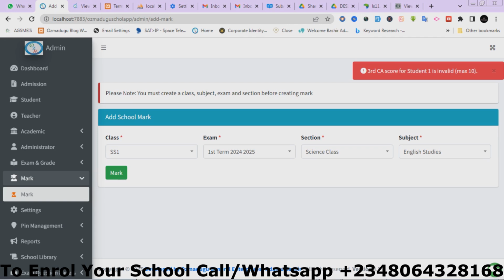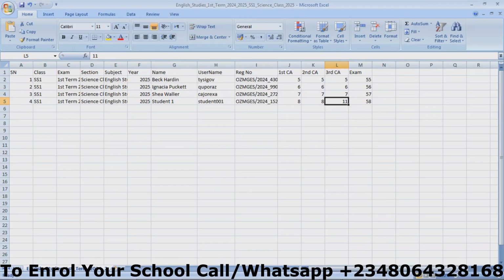So it's telling us that the third CA score for student 1 that I tried to import in the Excel sheet is invalid. And the maximum score I'm expected to insert is 10. So if you look at this Excel sheet here, I have a score of 11. So the system will not even try to upload by processing it, right? It will only take the ones that are required, based on the subject and also the score. So it's telling me that this student's score for the third CA is wrong because the maximum needs to be 10.